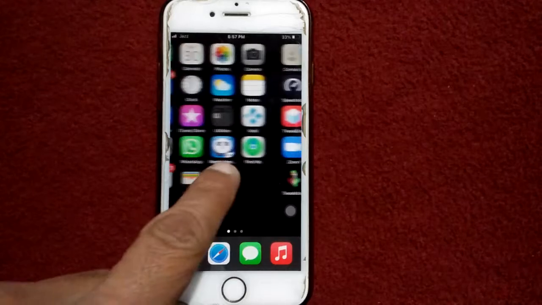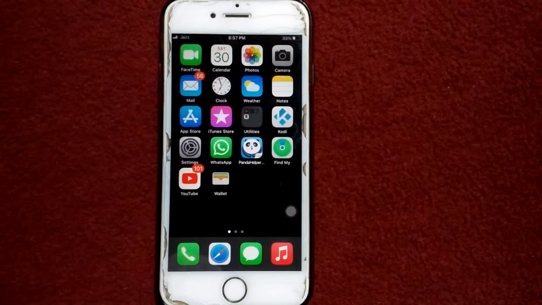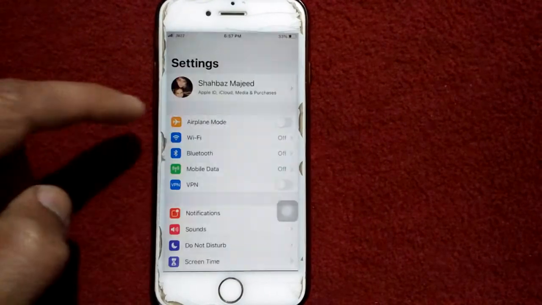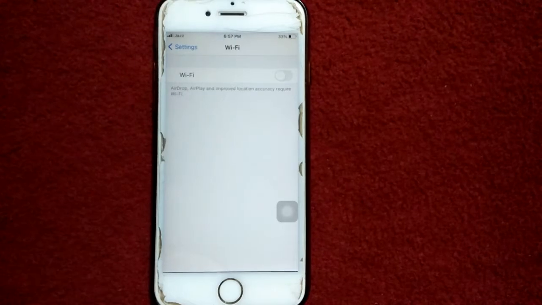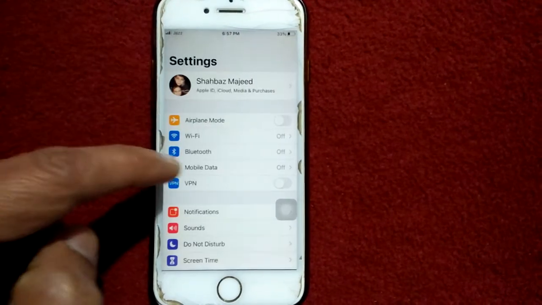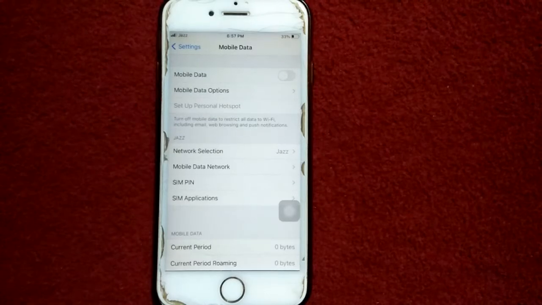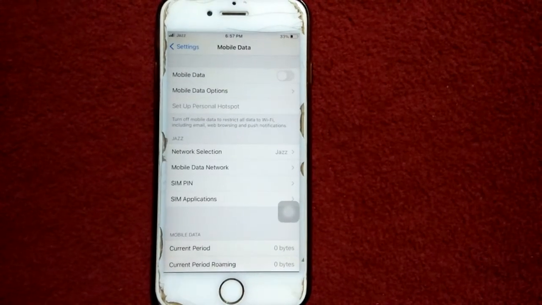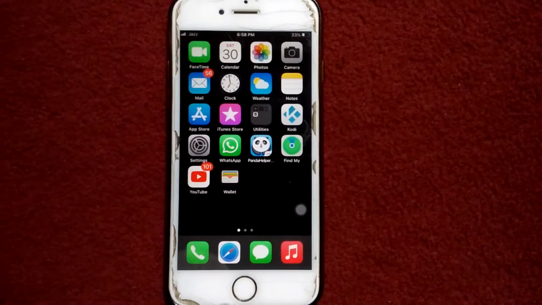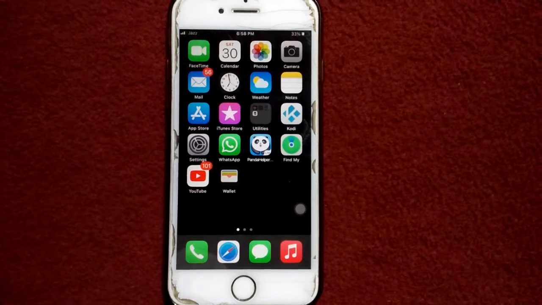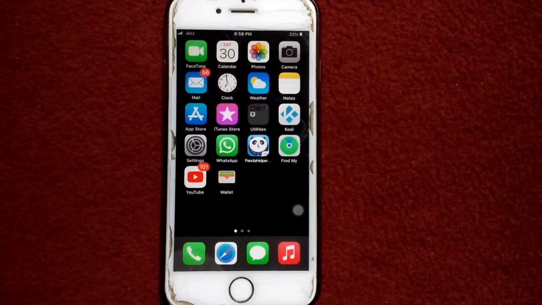We start from basic. The first and basic method is we have to make sure that we have a strong Wi-Fi connection. If you are using mobile or cellular data, make sure that you are using 4G LTE. After that, if you're still facing the same issue, then we go for some other solutions.